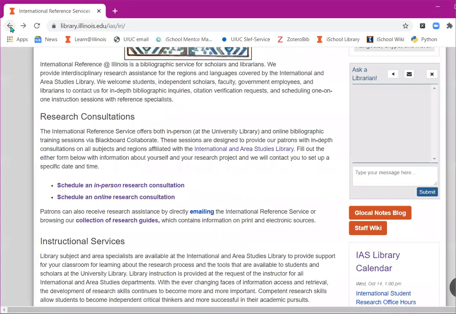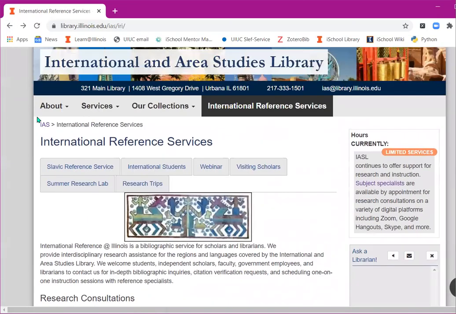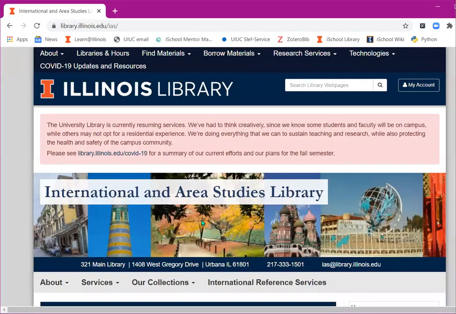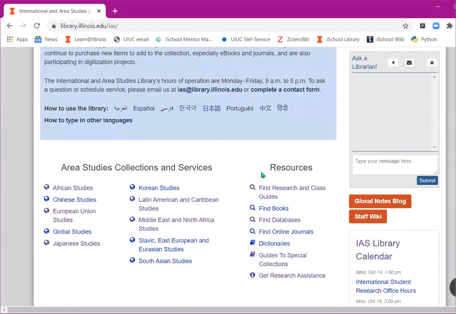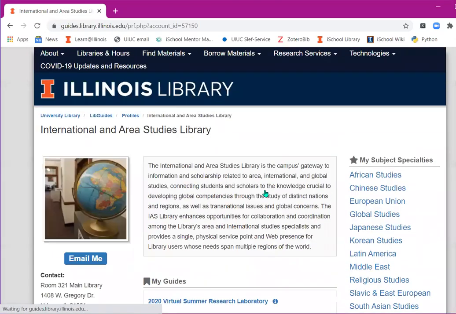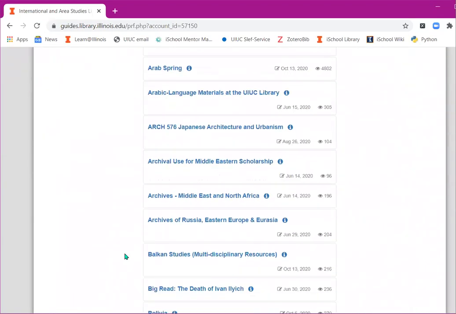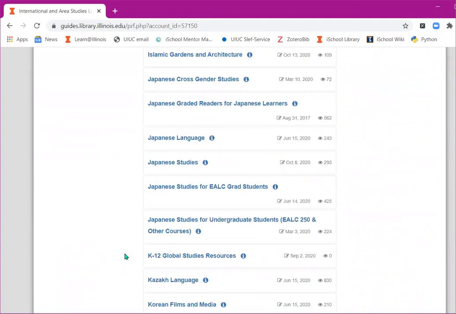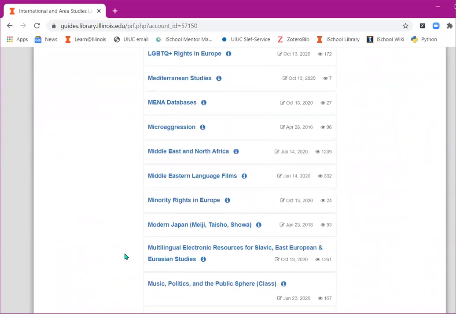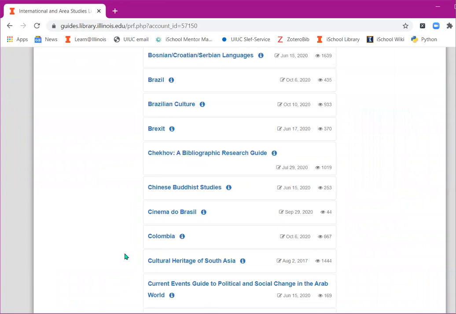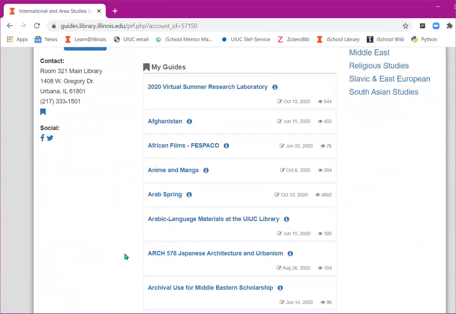Now let's go back. Did you know that the International Area Studies Library also has an amazing list of LibGuides? Just go to the main page and scroll down to Resources and select Find Research and Class Guides. As you can see, this provides a lengthy list of all the LibGuides in our International and Area Studies Library. Each guide is made up of amazing resources to help you with your search.